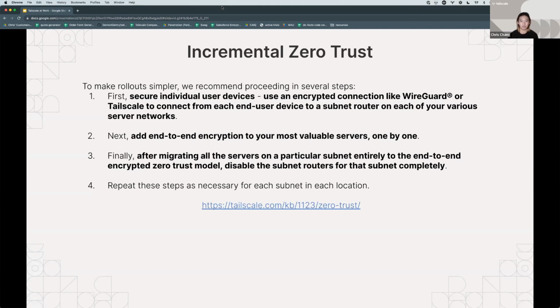Step 4 is repeat all of these necessary steps for each subnet. And so over time, you can remove all your subnet routers. Now, I will caveat, oftentimes folks say, hey, I'm using something like AWS RDS, some sort of managed service where I can't install Tailscale. In those instances, a subnet router is totally fine. You can even get more granular with a subnet router if you'd like. So for example, you can set up a subnet router to only advertise a /32 IP address space. So that way you can get very granular with, again, who can access what.